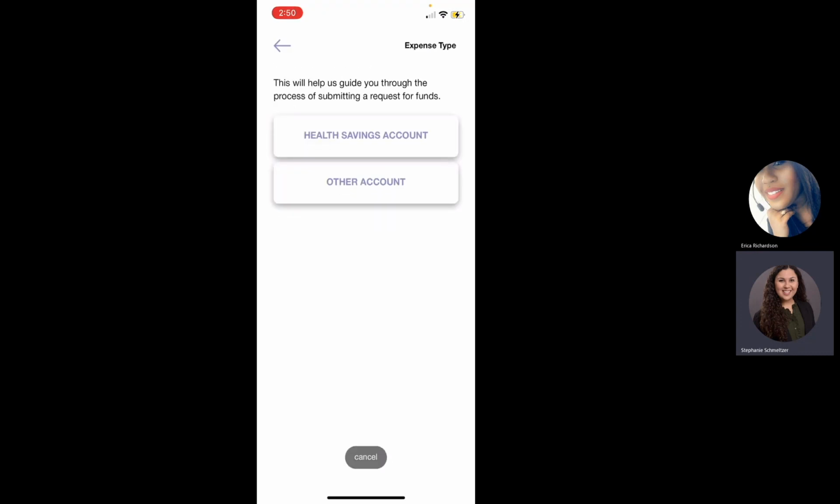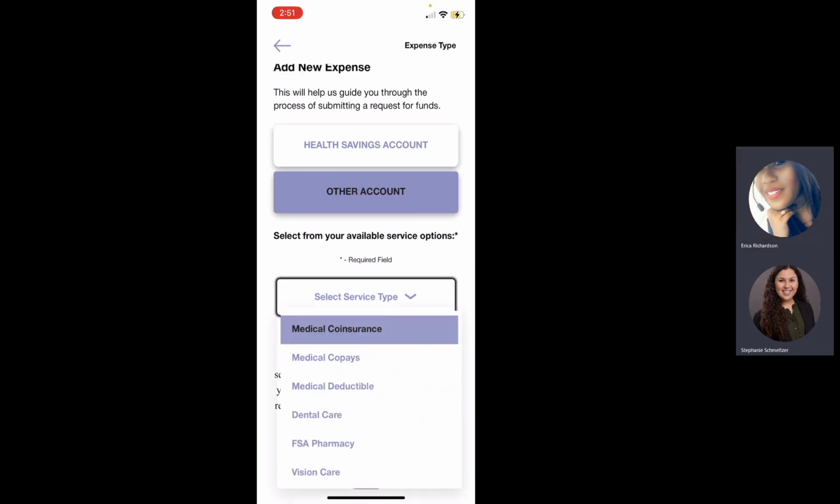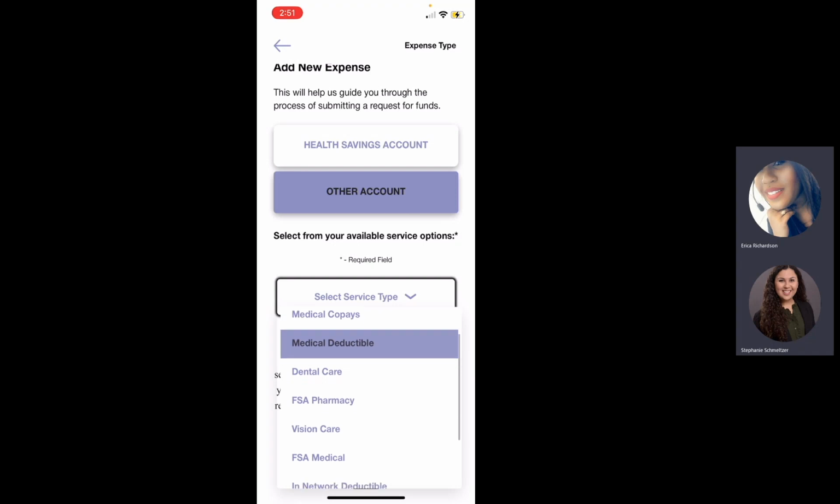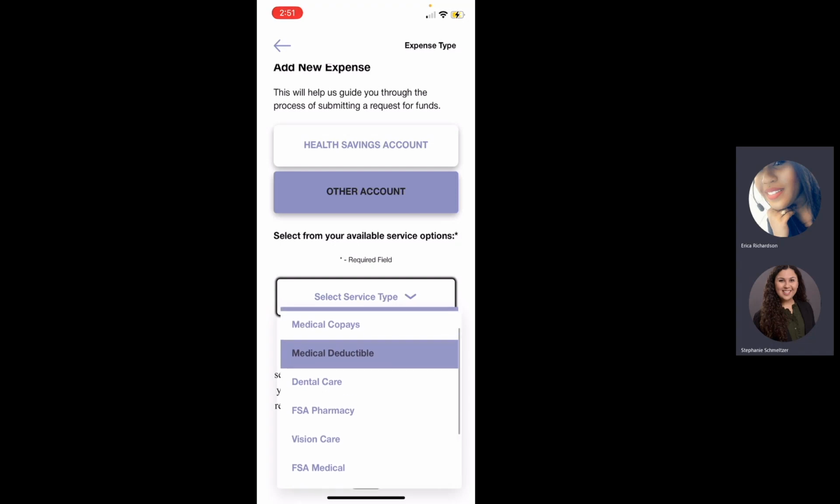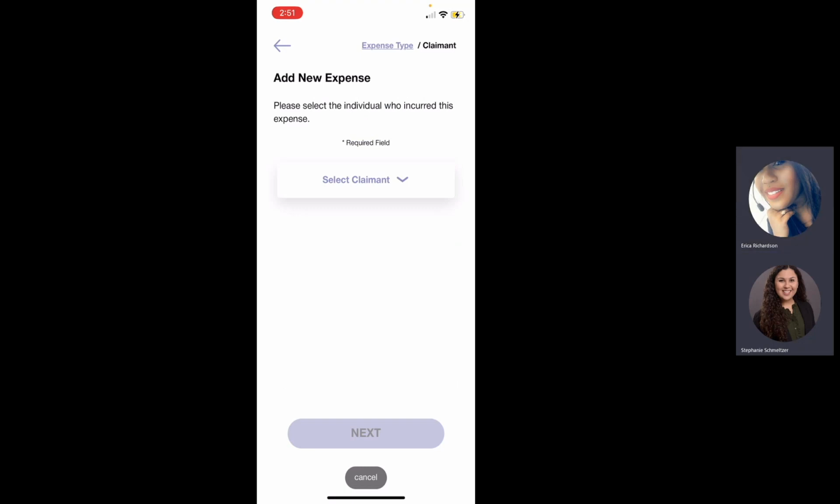Okay. And so you can submit a claim from your HSA, or the other is the account that we actually process a claim from, your employer. And if you select the type, if it's co-pays, a medical deductible, any dental care, FSA, whatever the service is, you'll select the best service type that fits your service. And then you select next. You'll be able to select who it's for.